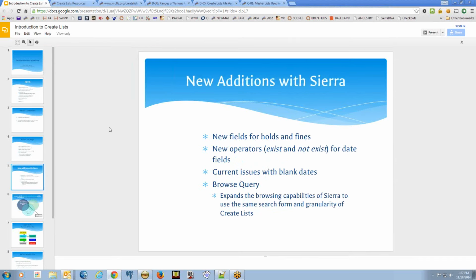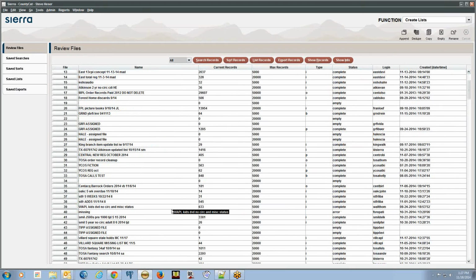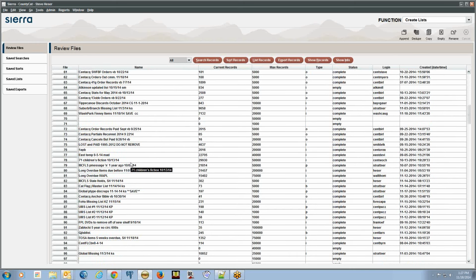Okay, before we get too far into creating our review file, I wanted to talk about the new additions with Sierra. There are quite a few here. Some of this is new information, others we discussed when the Sierra sessions took place back in April. First of all, there are new fields for holds and finds. We'll take a quick look at those. In order to see them, you actually have to open up a review file, create a review file.